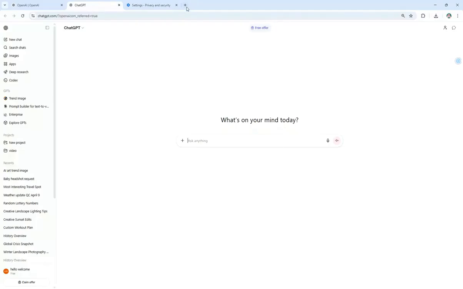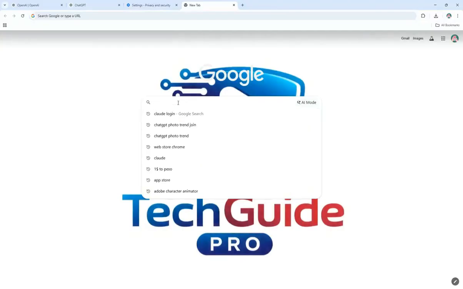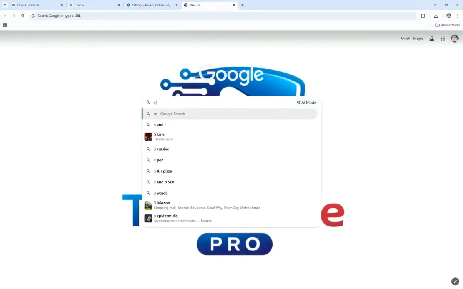If you're still having trouble, check your internet connection to ensure it's stable. You can also try using a different browser to see if the issue persists.